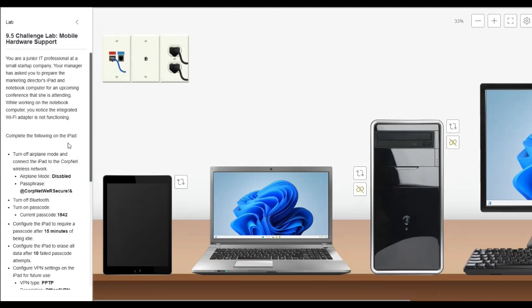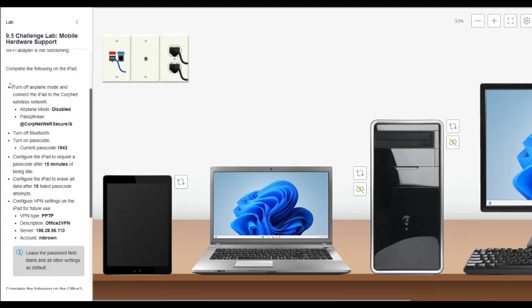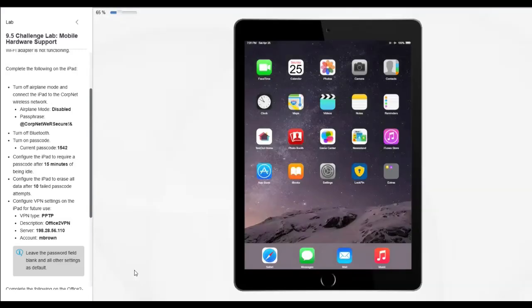Let's do it one by one. The first thing it mentions is that we need to turn off airplane mode and connect the iPad to the corporate wireless network. It clearly says to do this, because that is absolutely what we need to do in order to connect the iPad to the network. First we have to turn on the iPad, because it seems to be turned off. So we just press the power button, and as you see here, it turns on.